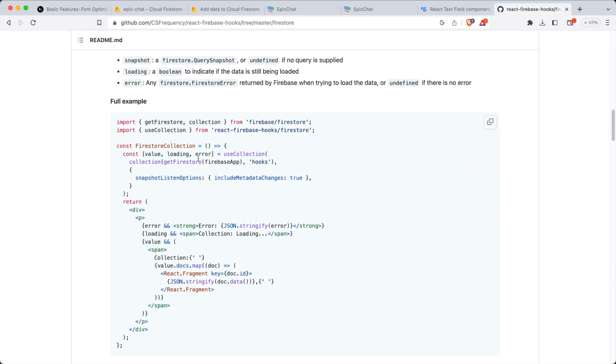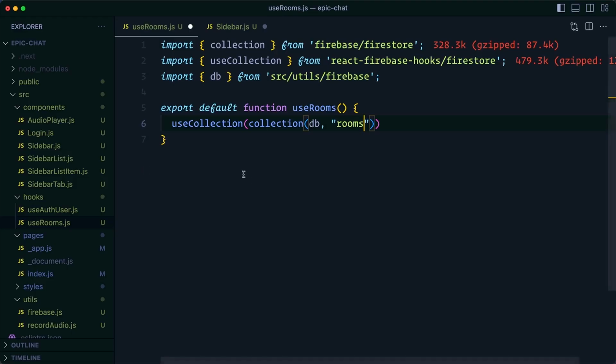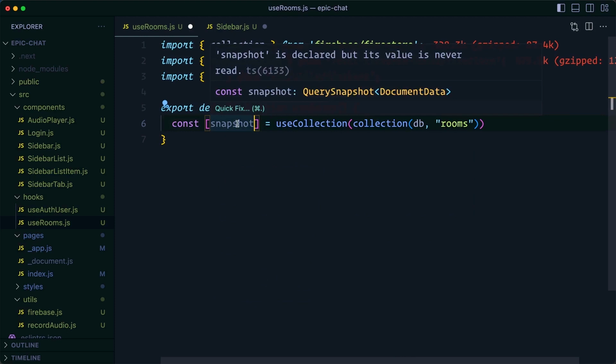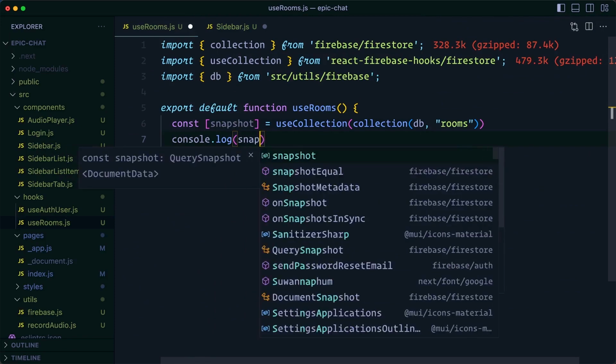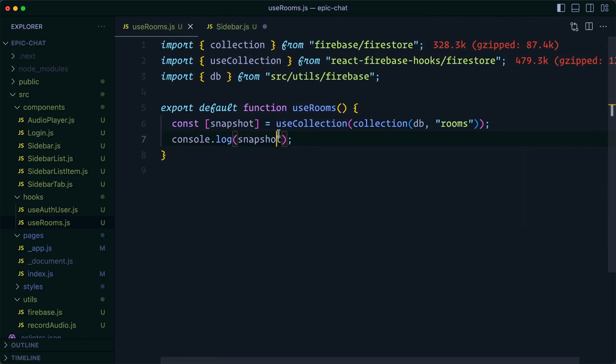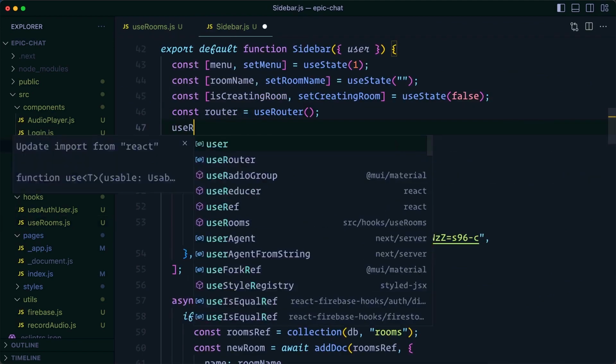This is going to return, once again, an array, and this is going to consist of the destructured values: value, loading, and error. Now, we're once again not going to need these two other values, and we're not going to have this be called value. We're going to call this instead snapshot. This is going to return to us a query snapshot where we're going to be able to get from it the document data. As for right now, let's just console log our snapshot and see what it returns. And to actually have this log work, we're going to need to call our use rooms hook.